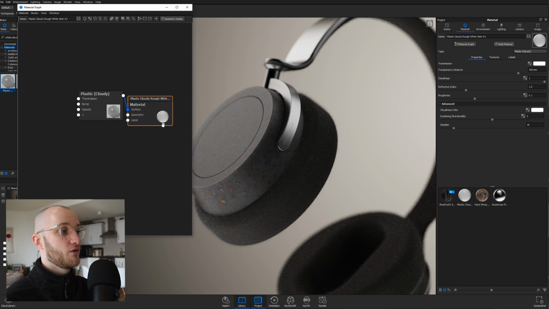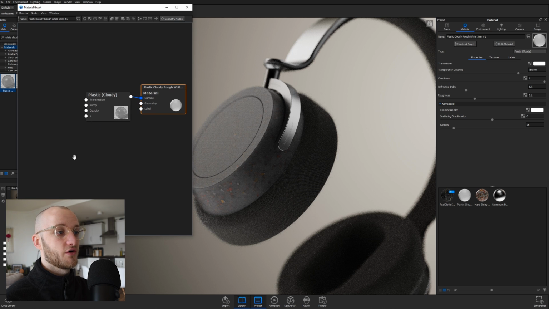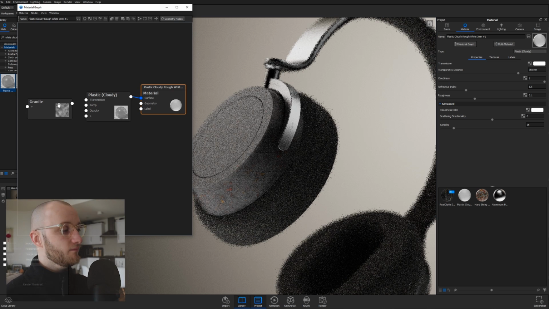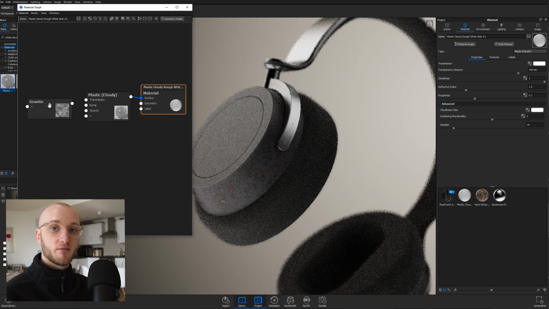So first thing we want to do is add a roughness map to this so it's not so uniform over the top. This is a recycled material. There's going to be lots of variation in there, and we want it to look scruffy. So let's right click, go to textures, and add in a granite node.